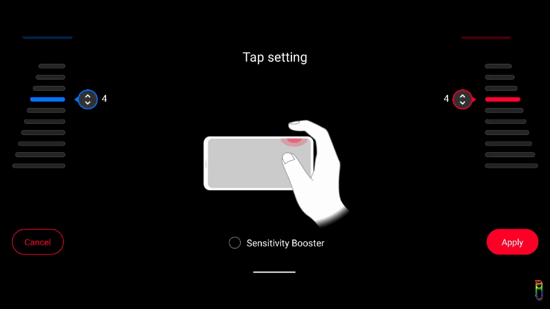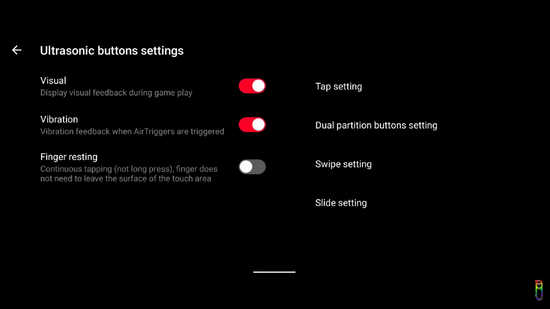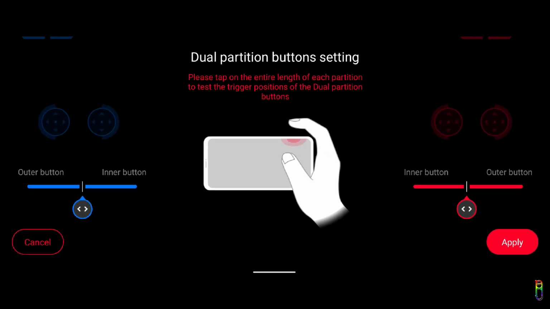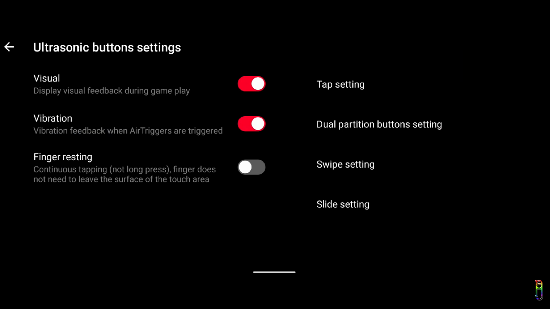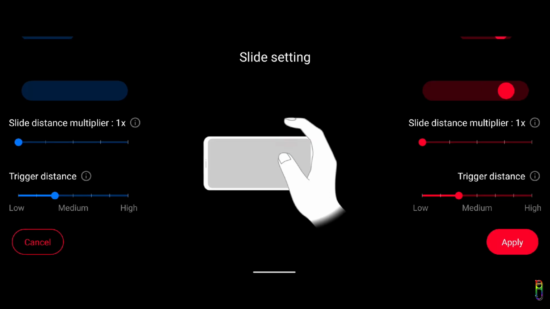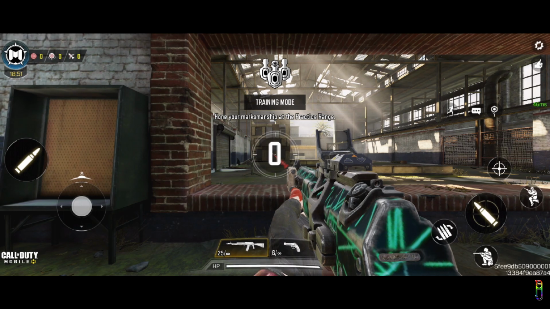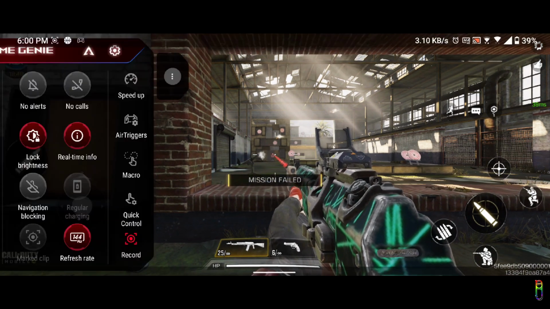In the tap setting, you can set the level of force you want to apply for the ultrasonic buttons to trigger it. You can also set the ultrasonic buttons to be a 2-button setup, making it a total of 4 buttons. Personally, I think the capacitive area is too small for my fingers for this setup, so I never use it. If you want the ultrasonic triggers to function with a swipe or a slide, you can also do that here. These options look like a downgrade in comparison with the button tapping functions for me, but it's still nice to have more options here.